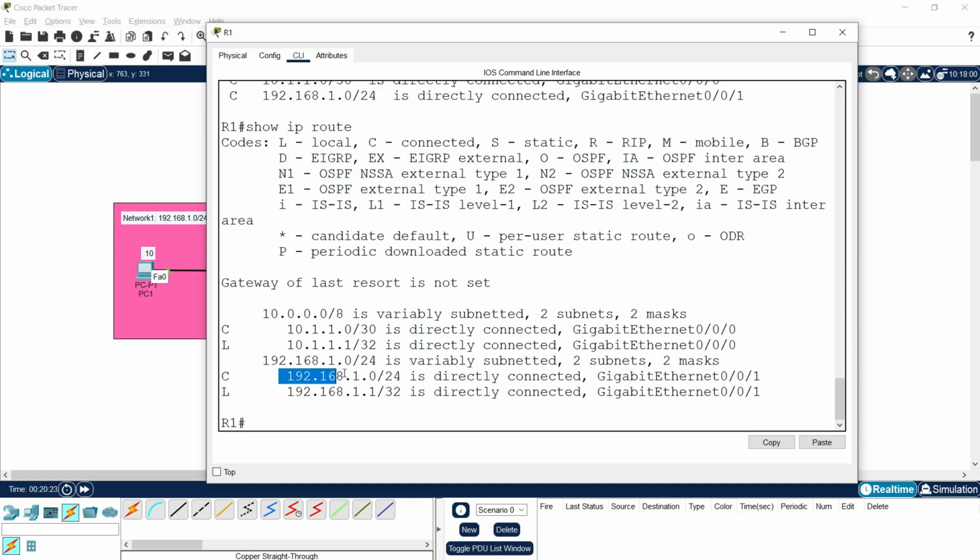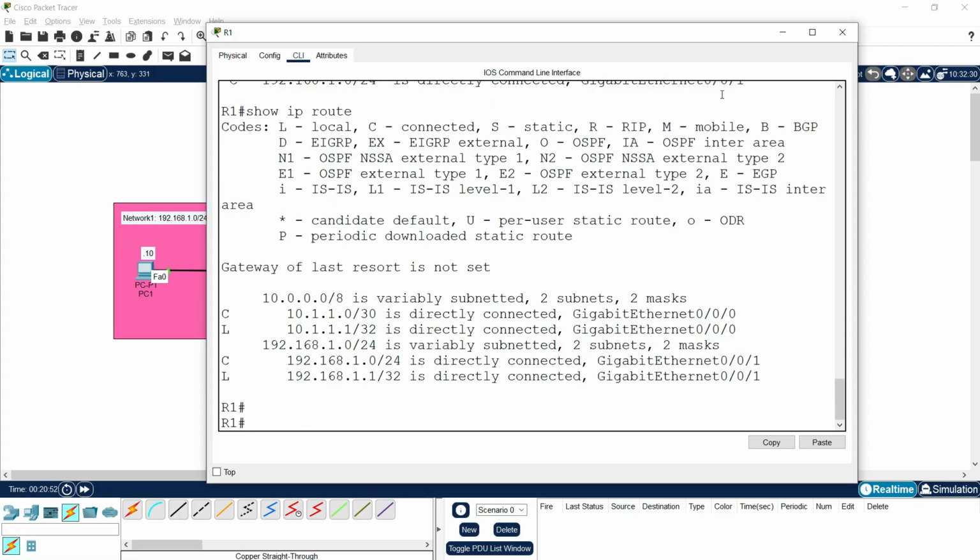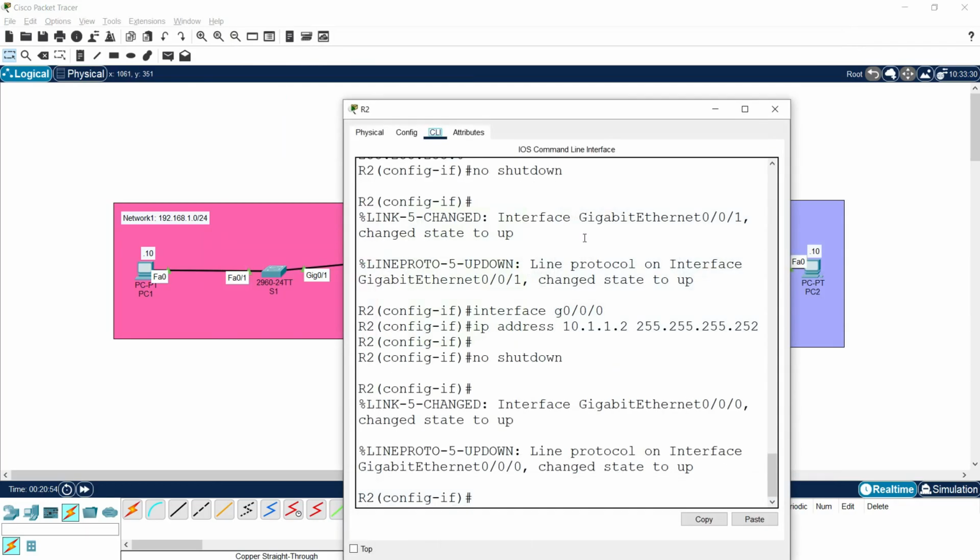This is network 1, 192.168.1.0. The network 2 is 10.1.1.0. We cannot see network 3 here because it is a remote network. We are going to configure a static route. So we will do that. And here we can see this L is for the local. It gives the IP address of the interface we configured. The same way, we will verify in this router R2 also.